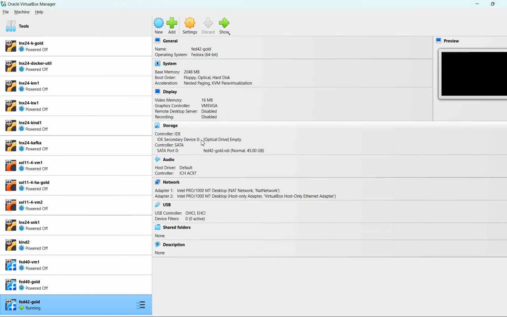Yeah, hopefully the ISO file is automatically detached. You can see it's empty. We can wait for the system to come up. Now we can see the login screen. Here I log in as root with the password I set. Now we can see the root login.